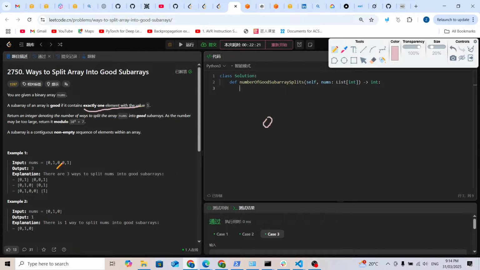So let's just use this first example: 0, 1, 0, 0, 1. We can do such a split, because the left part contains a 1 and the right part contains a 1. So this is one of the splittings. But we can also split it here. This is also valid. And we can also split it here. This is also valid. This means that this is going to be a combination problem. We just need to check how many positions we can split.